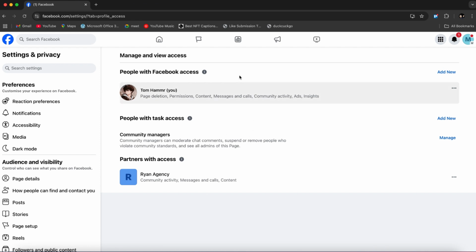As you can see, Facebook Admin Access is now referred to as Facebook Access. Currently, I'm the only one with Facebook access to this page. In this case, I won't be able to remove myself because there are no other administrators for the page. If I remove myself, the page would be left without an owner.